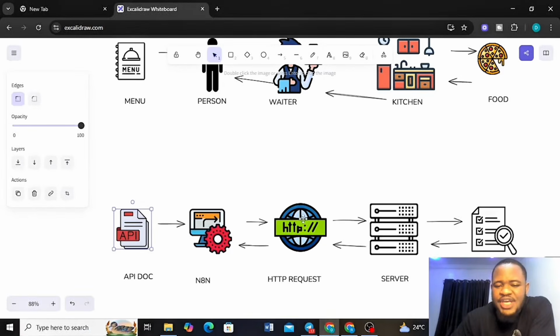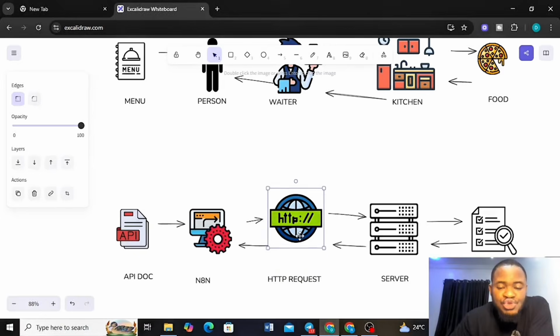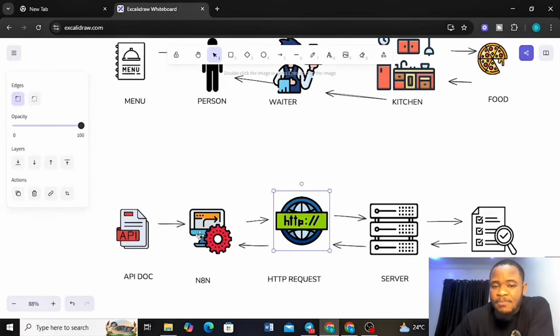Now, once you've done that, you then use an HTTP request, which in this illustration is representing the waiter. You configure the message in this HTTP request, and then it takes that to the server: I want this data, or take this action on this server, and the server does that. Let's say it fetches that data for you, and sends you a response through the HTTP request back to your n8n. So you can see our HTTP request is just that intermediary that enables different apps to communicate with each other, because that's the basis of automation. If these apps cannot communicate, automation cannot happen.